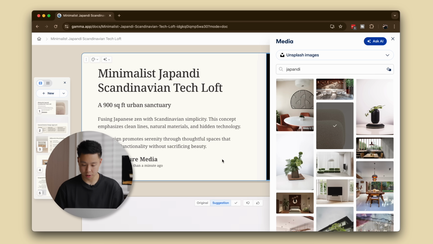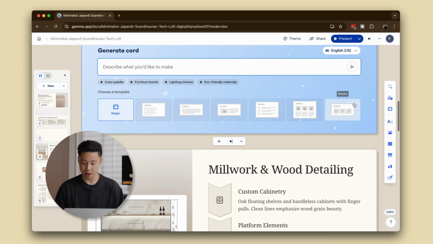And I'm gonna go with something just a bit more simple. And then in this case, I also feel like we should have a general card that allows us to just have a mood board as well.